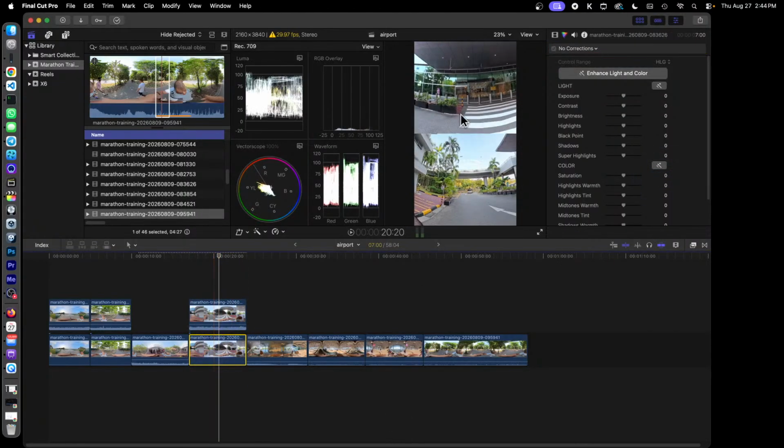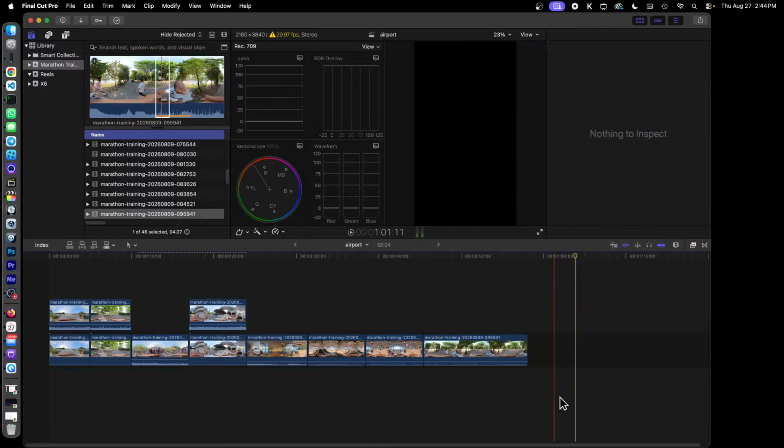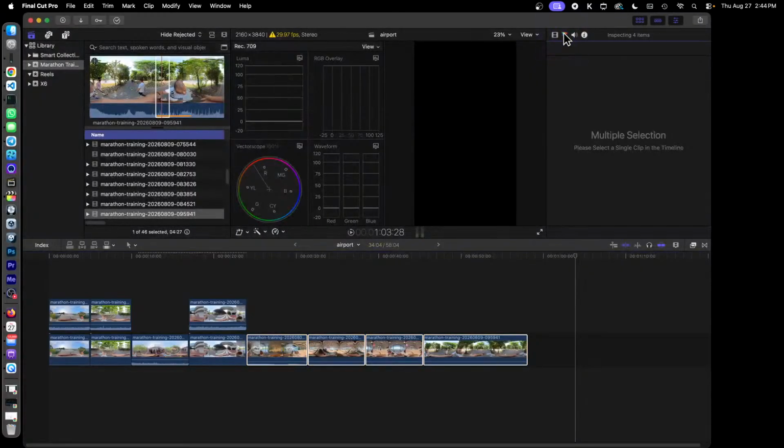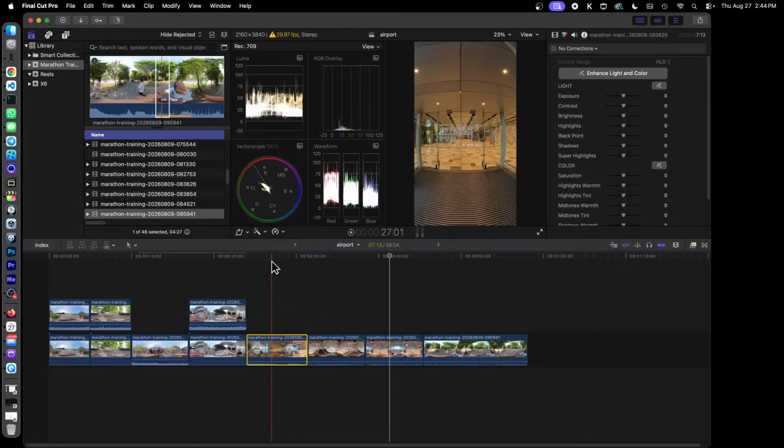Okay, let's do the same for this. Color adjustment, saturation 10. Actually, I could just do the saturation all at once. Just select everything. Can I? No, it won't let me do that. Okay, too bad. So let's do it one by one. Next clip.